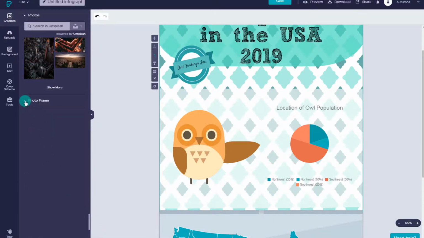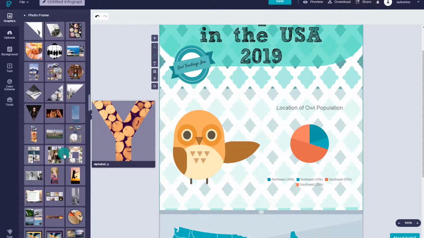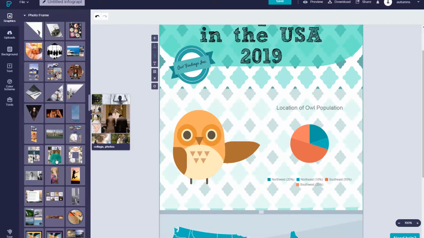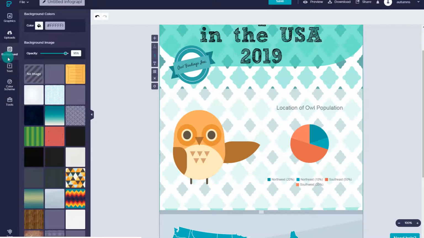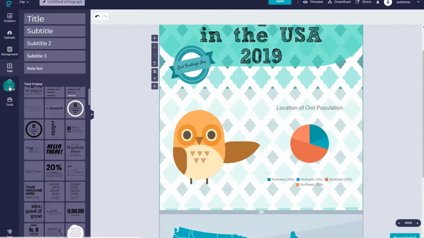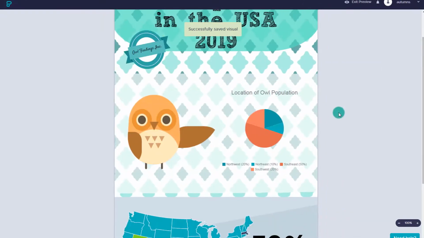You can also do photo frames if you would like for those to be included, where you have a frame and you just drop in your photos. You can upload your own photos if you like, if there's something particular you want to use on your computer. Pick backgrounds, add your text, and then use the different variety of tools. So then you just want to give your infographic a name, and you want to make sure to save it. And then, of course, you can preview it, and this is what it would look like.